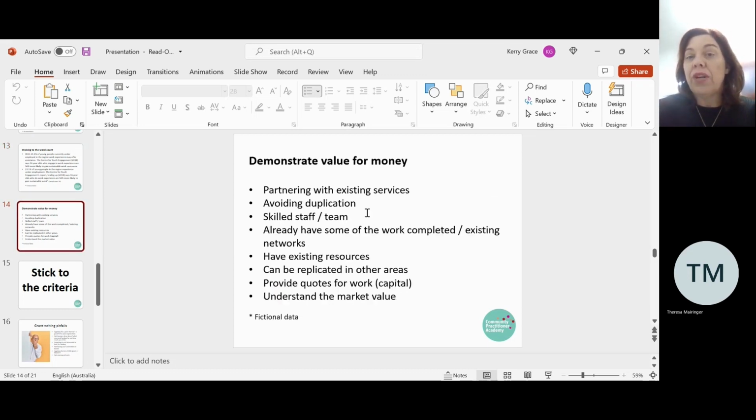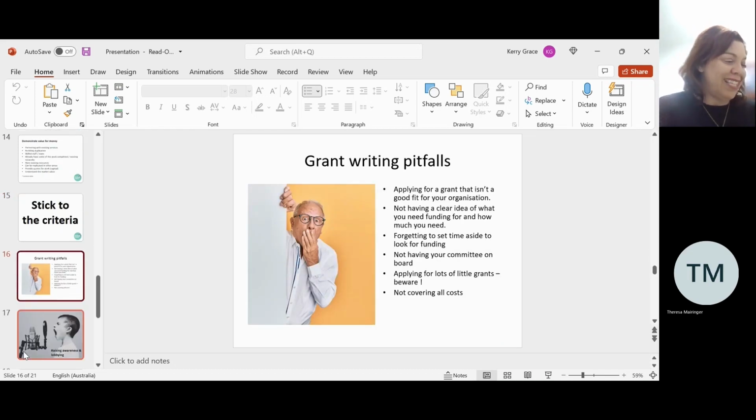So you must demonstrate value for money is a question that quite often comes up in funding applications, and these are some different ways to answer it. So you might partner with existing services, you might be avoiding duplication, skilled team staff, etc. So there's some different ways. Now I'm actually going to leave the presentation at this point. That's exactly 20 minutes.